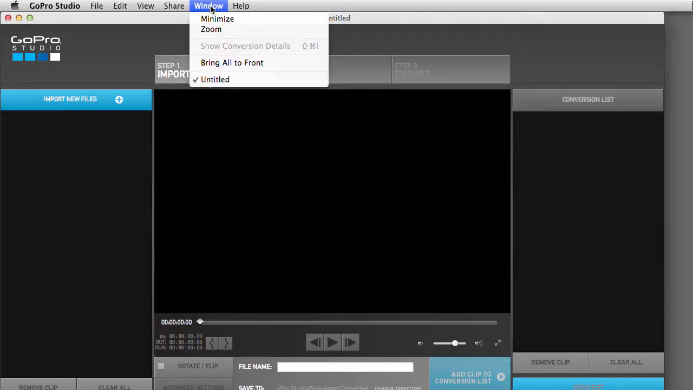The next menu is the Window menu. The first option here is Minimize, which will hide GoPro Studio, but leave it open in the dock. The next option is Zoom, which will cause the project window to fill the entire screen. Next, there is Show Conversion Details. If you select a clip from the conversion list and choose this command, you'll get a handy little pop-up window displaying the conversion details of the selected clip.